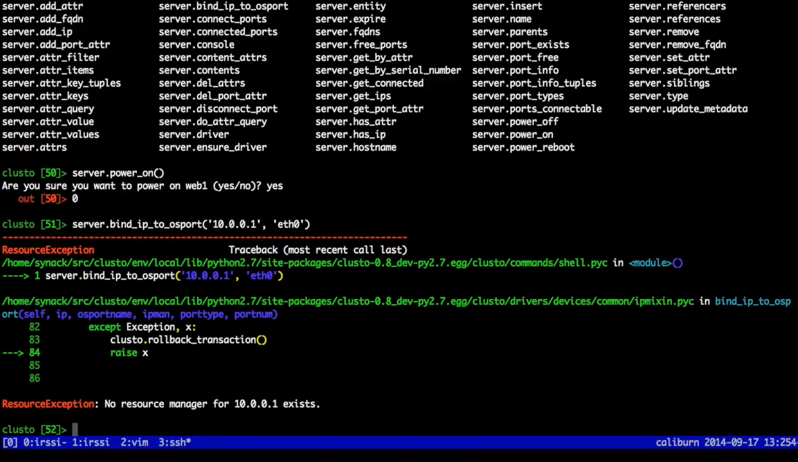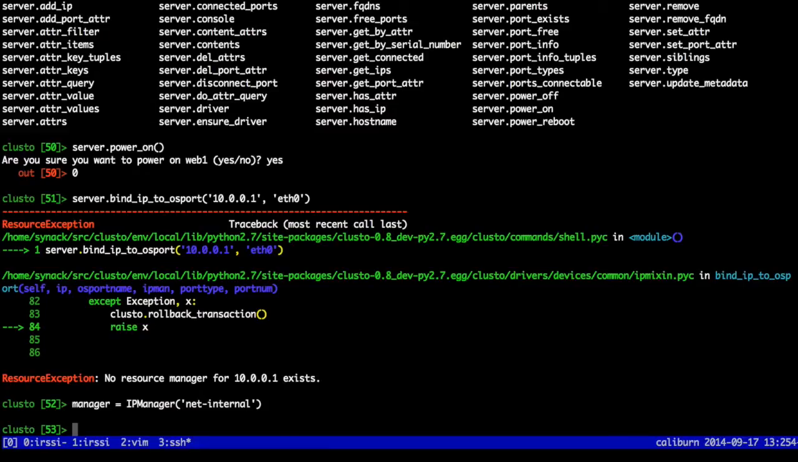So IPs in Clusto are special. There are these things called resource managers, and the implementation of them is a little complicated, but you can basically think of them as an entity that counts things and keeps track of what things are used and what things aren't. So IPs, as you can imagine, are pretty easy to count, and it's really useful to keep track of whether or not they're used. So we're going to create an IP manager, and we're going to call this net-internal. A better naming convention would probably be a good idea.